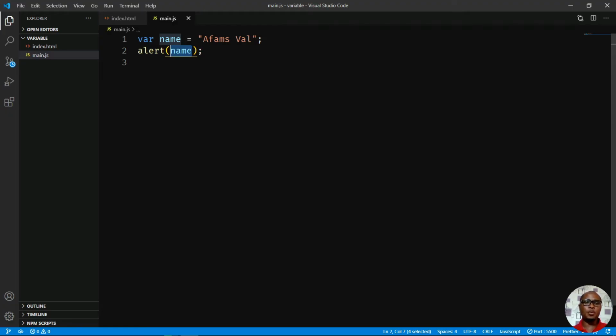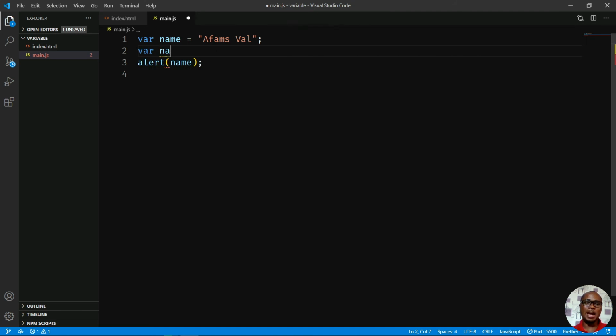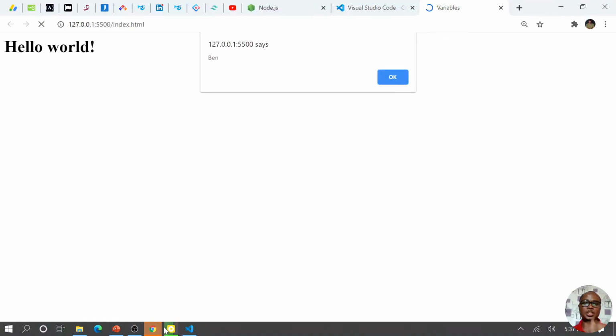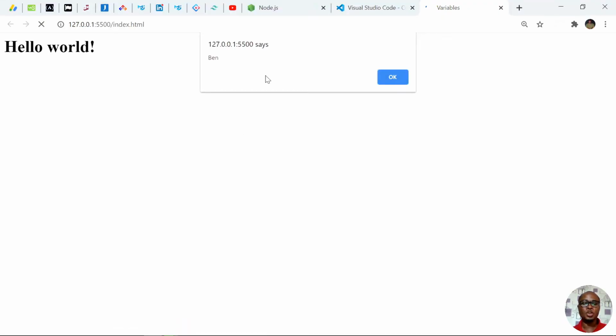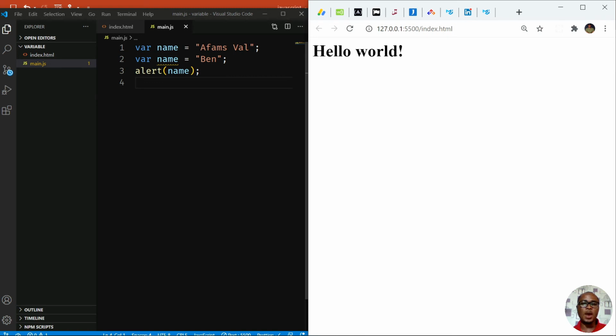If I wish now, I can reassign whatever I have here, which you can do with the var keyword. I can still have a name, and I can say now that I'm changing my name to Ben. If I save now, you find that what I will be getting is another alternative to Val. We can also split our screen to get a better result. Because we are using the var keyword, we can override whatever we have, which is allowed.